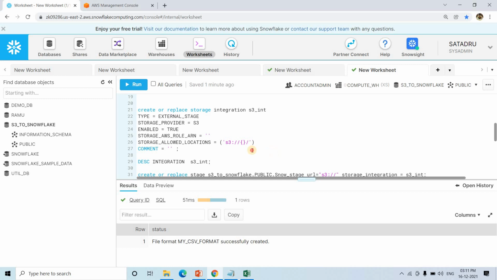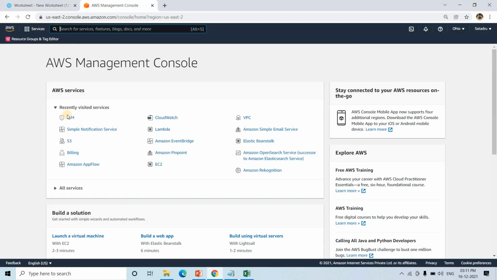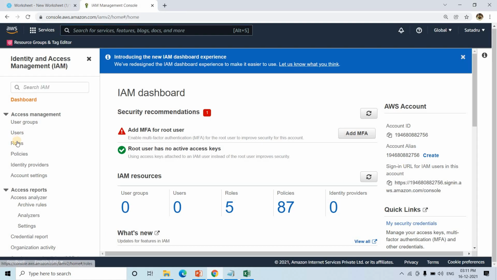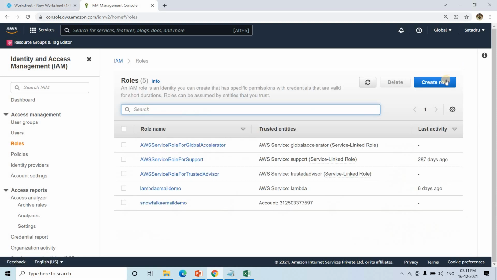Now here we are creating our integration object. Okay, so here we need to give this storage AWS role ARN. So for this we'll be creating the IAM role. So here I'll be going to IAM, and here I'll be going to roles and create role.